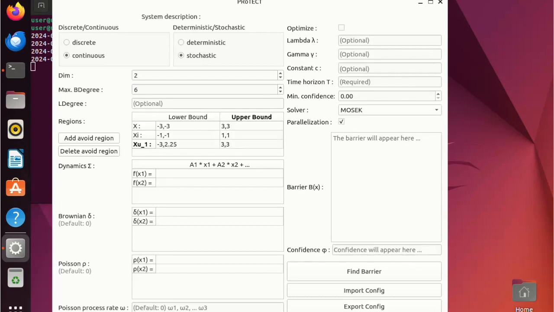The dynamics are described as a SymPy expression, which uses asterisks for multiplication and double asterisks for exponents or powers. We start by using x1 as our first SymPy variable for the first dimension and x2, etc. onwards. This is very important to get right.